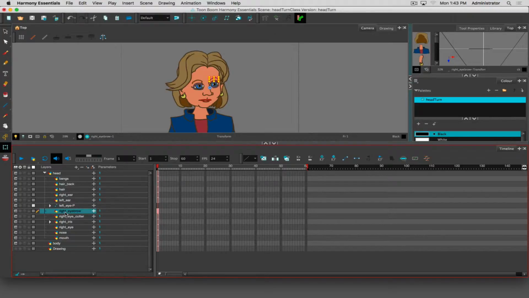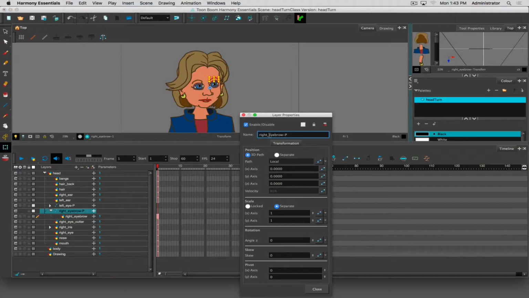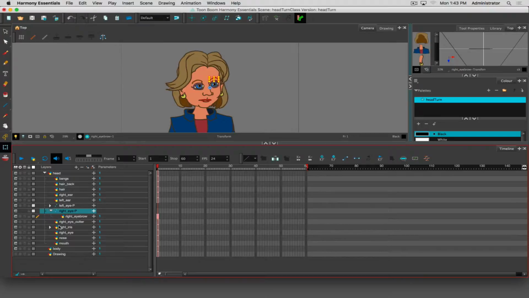I can repeat that now for the right eye, or I could make everything a child of the right eye's eyebrow. Again, you can make arguments to support both ways of working with it.